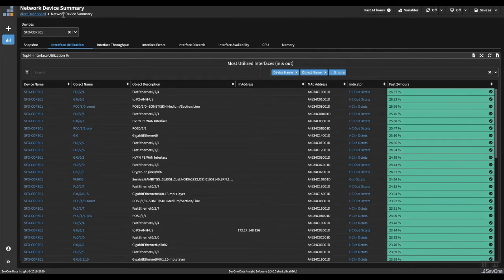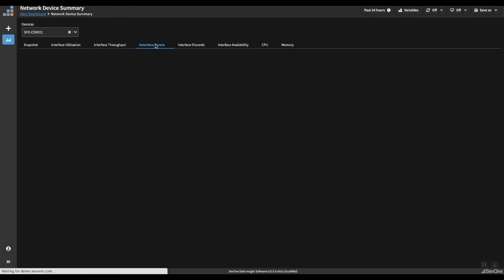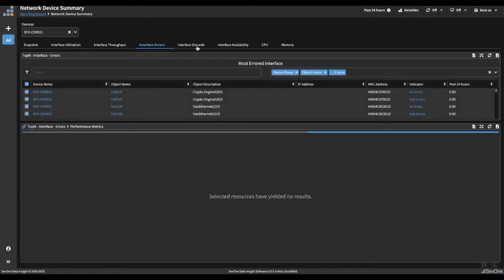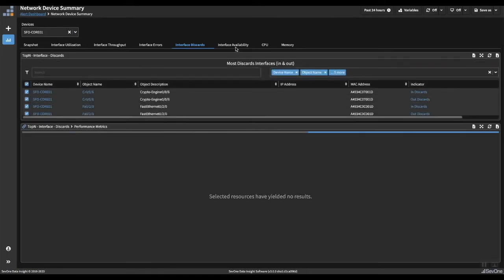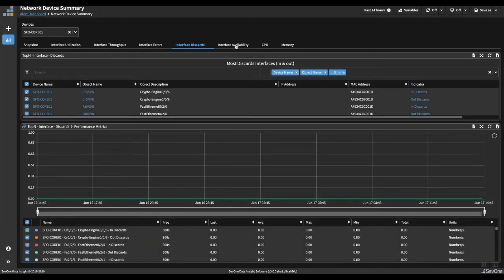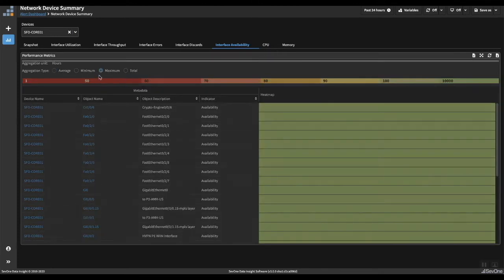So now that I'm focused on this network device summary, I've got the things that you typically want to look at for the device listed at the top here. For a network device, usually it's interface utilization. You could also look at it in terms of throughput. Or I could look at it by interface errors and discards to see if there are problematic interfaces that I should look at. Or I can look at the interface availability, and this is a heat map format showing the maximum or minimum availability.